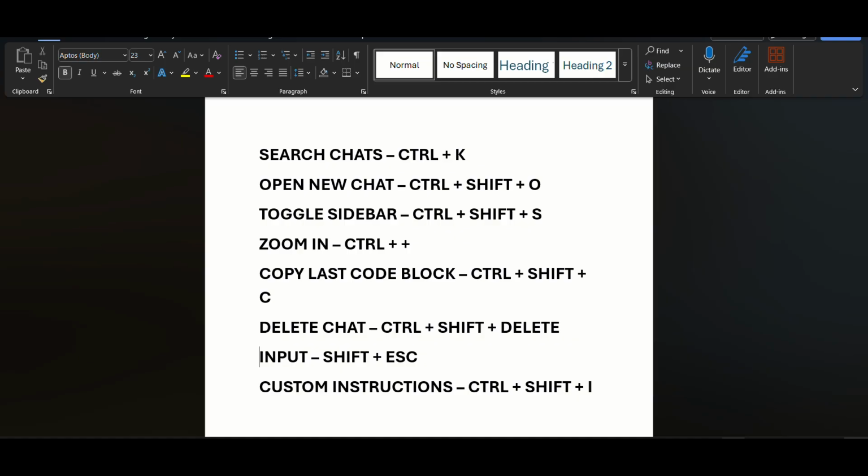Next, down arrow. Custom instructions. Control plus Shift plus I. Custom instructions. Now, if you want to tell ChatGPT how you want it to behave, how you want it to respond, what you want it to remember about you, you can actually use custom instructions. Now, I'm not going to get much into that for this video, but I'm just going to show you that the keyboard shortcut does work.